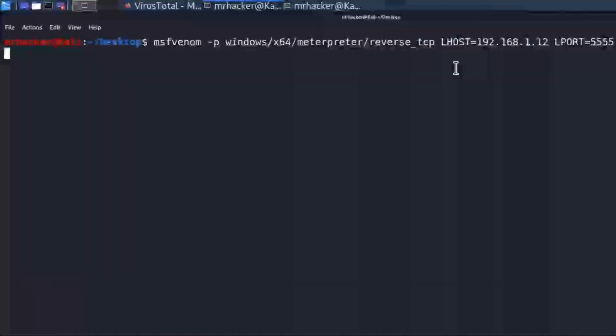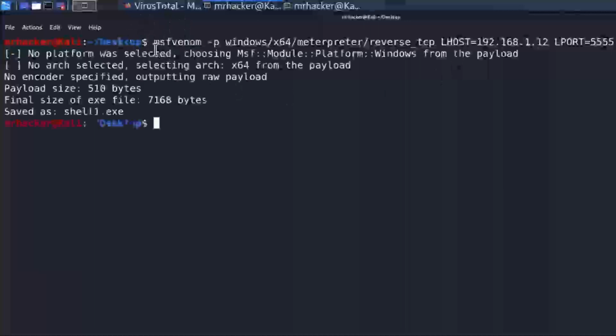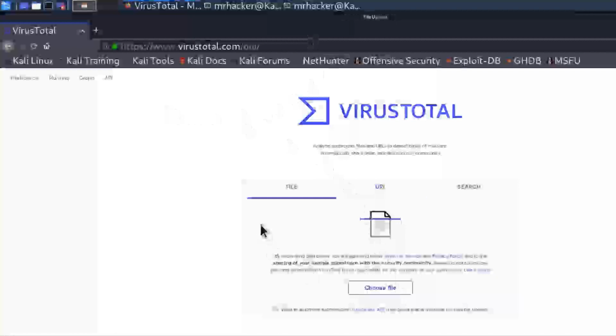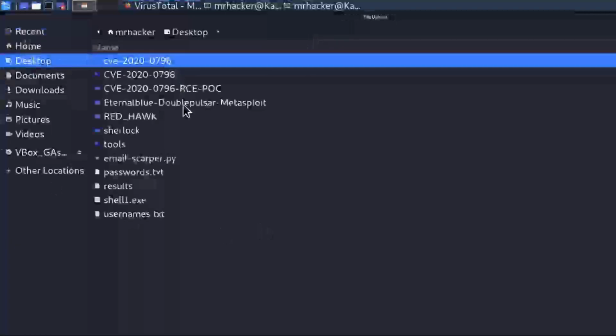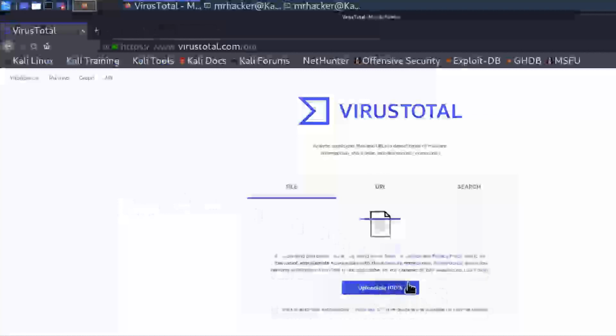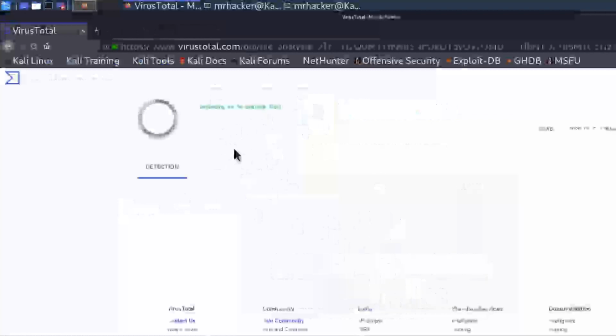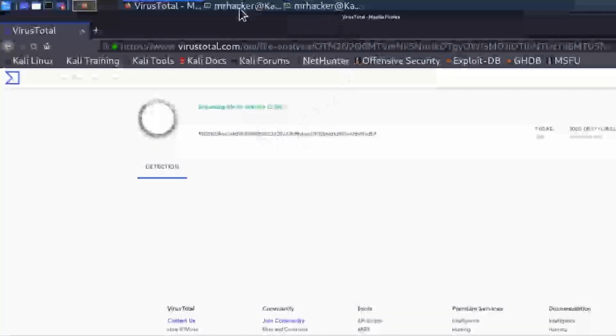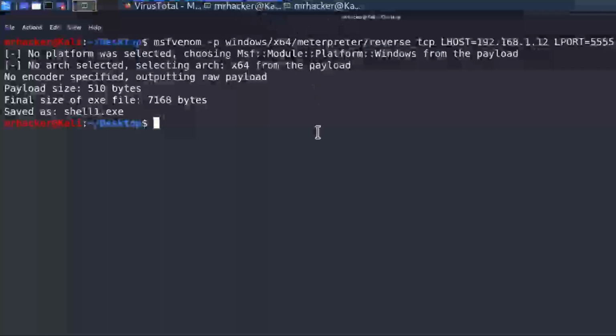Press enter, and as soon as this finishes, we're going to upload this payload to VirusTotal to see how many antiviruses detect it as a malicious program. So it has finished. Let us go to the VirusTotal website, click on choose a file, navigate to the desktop directory and select shell1.exe. I will double click it, I will confirm the upload, and it will upload the shell for me. Now this scan will take a minute or two. So while that is doing, we can create our second payload, and to create the second payload we're going to use some additional options.